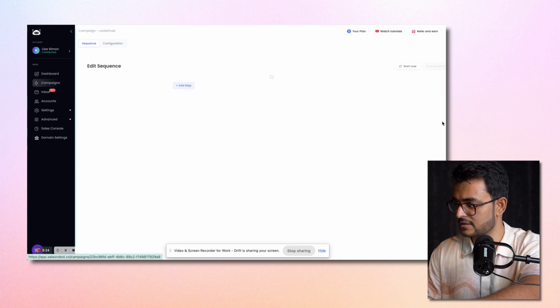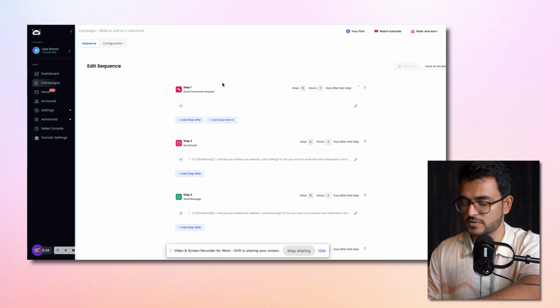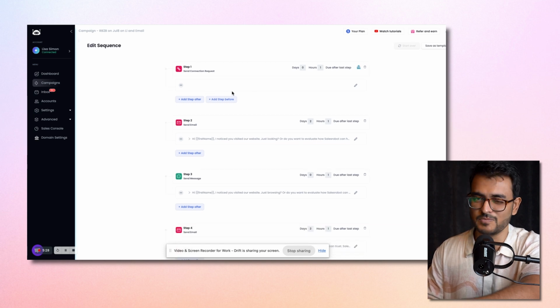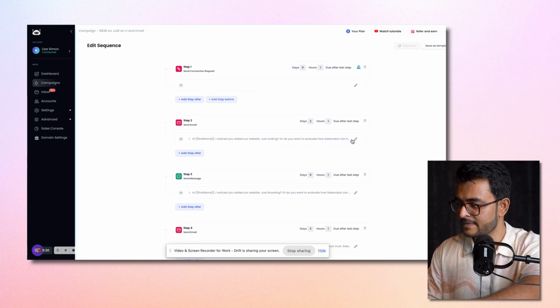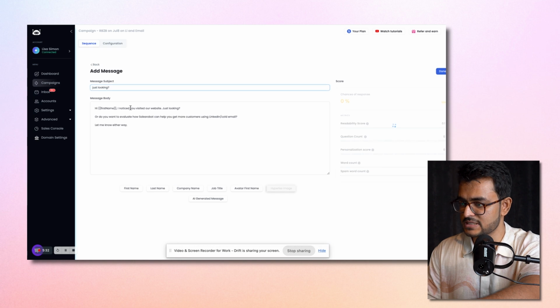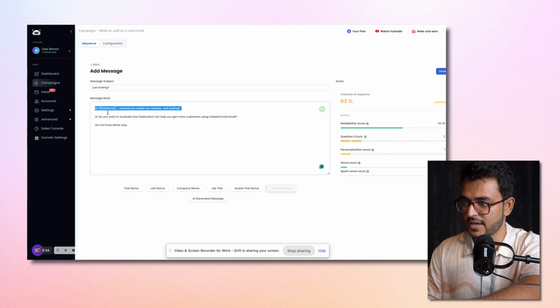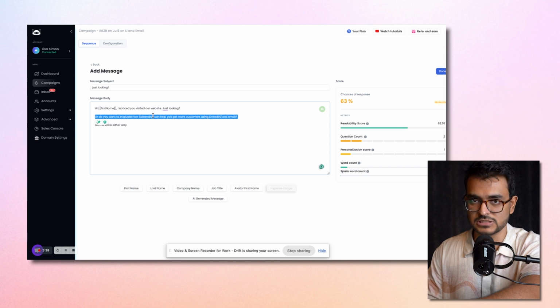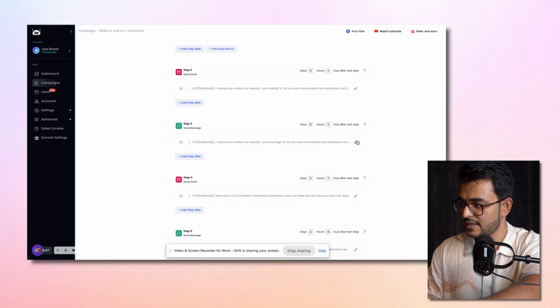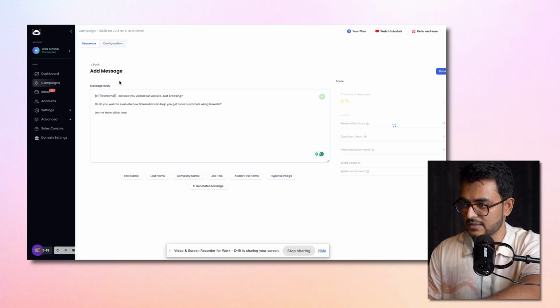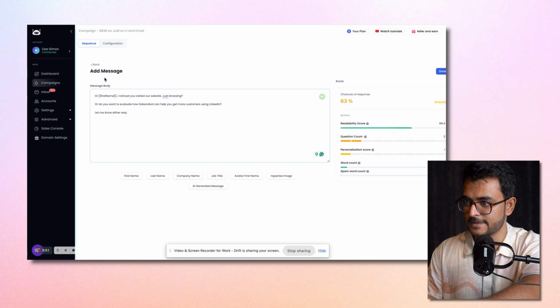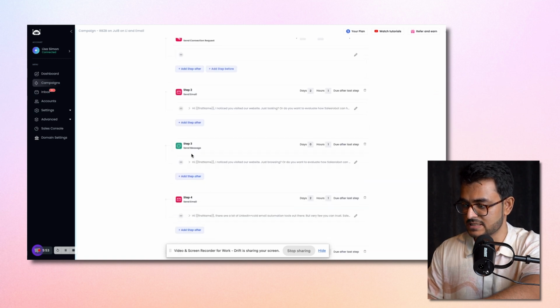If you look at the campaign itself, this is what it looks like. You send a connection request and that's blank. The best is to never add anything. Then in the second step, we send them an email saying, hi first name, notice you visited our website, just looking, or do you want to evaluate SalesRobot? So we're basically qualifying them and saying, hey, are you just browsing, or do you want to do something with SalesRobot? We're asking them to qualify themselves. And then here we're saying the same thing, but on LinkedIn, if the connection request is accepted.